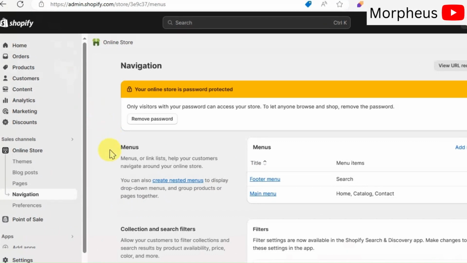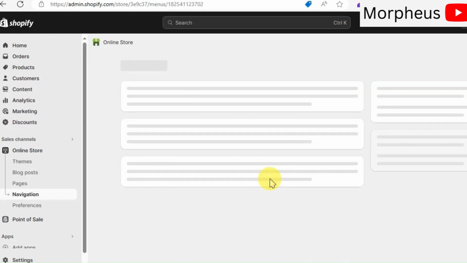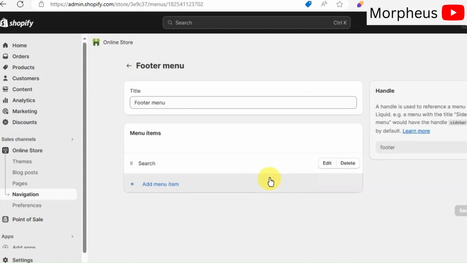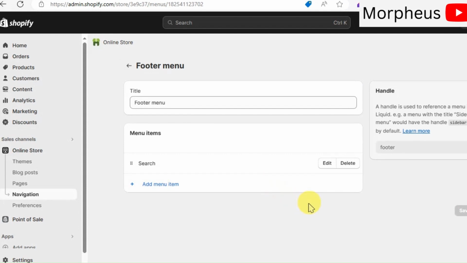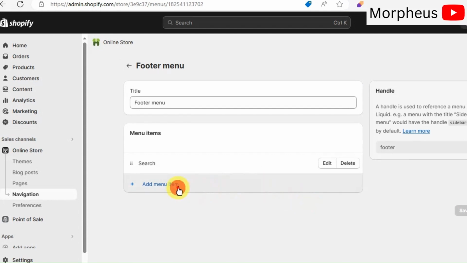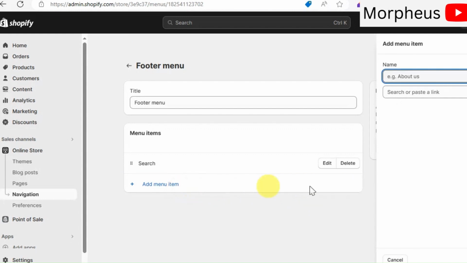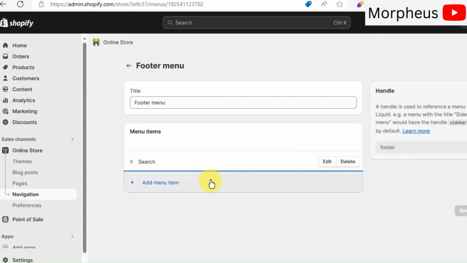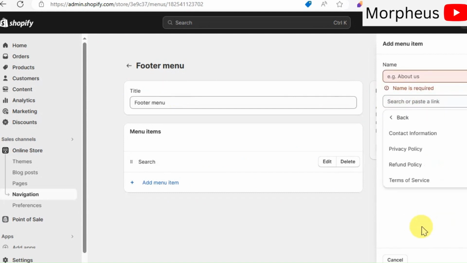Now, all your legal pages are ready, and all that's left is to make these pages appear on our store's footer. For that, go back to your main dashboard and click on Online Store, and then click on Navigation, and then Footer menu. Here, you can either add new links or remove old ones. You don't need this search one, so just go ahead and remove that. Then click Add Menu Item.